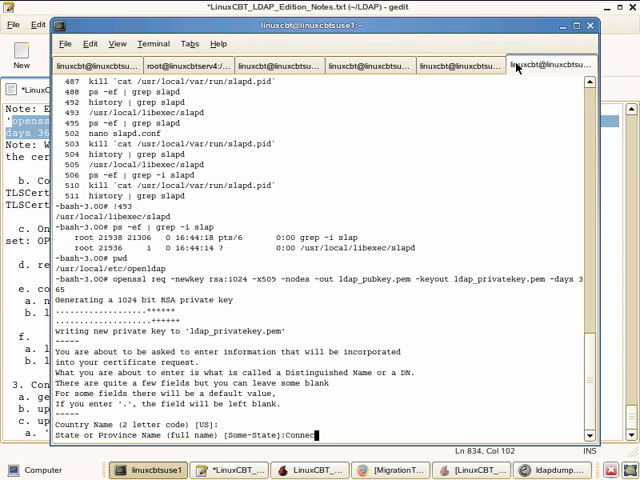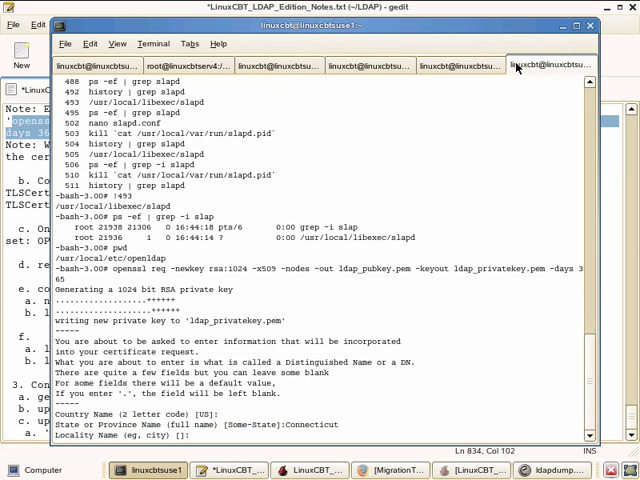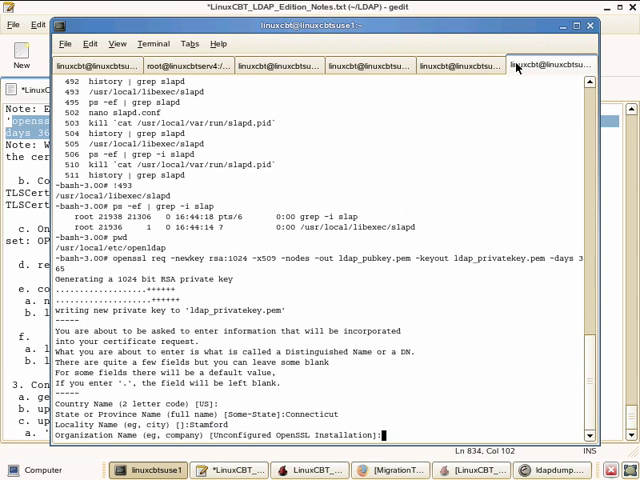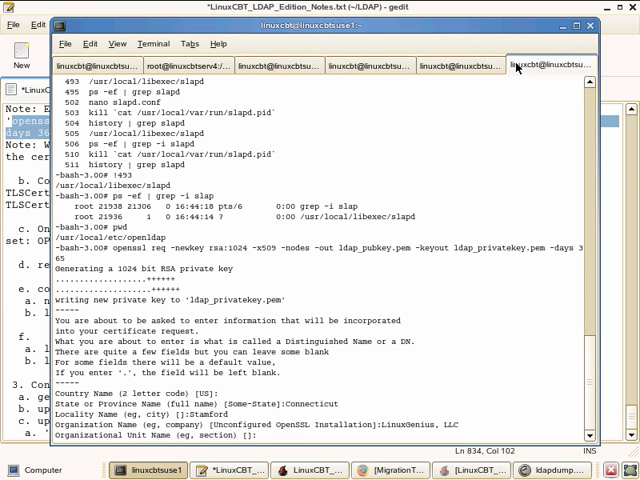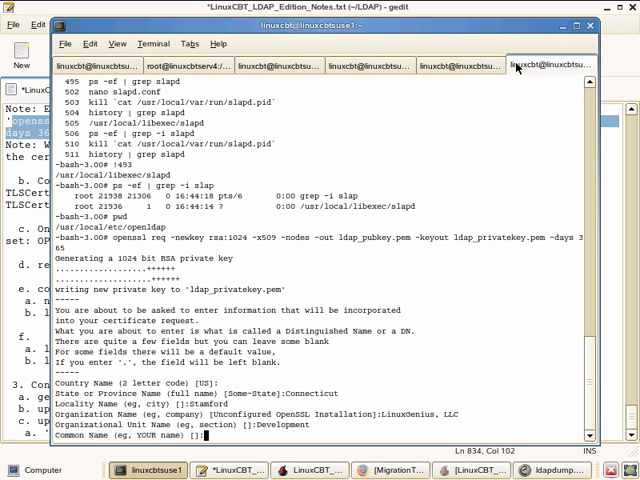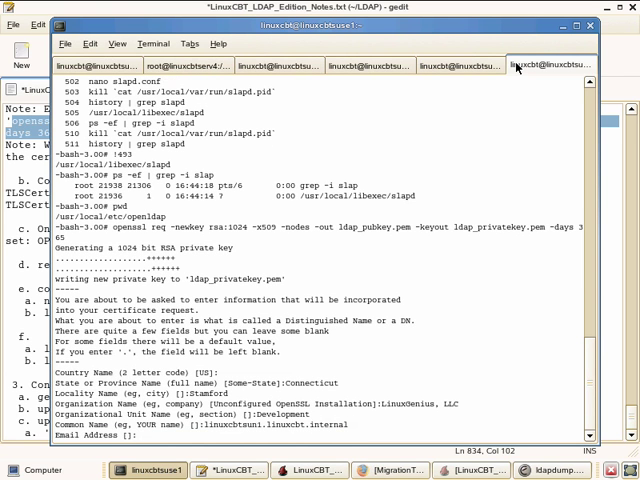We'll indicate the state, as we've done, the city, the organization name, and so on. Common name, in this case, it's linuxcbt-sun1.linuxcbt.internal, and the email address, we'll set it to support.